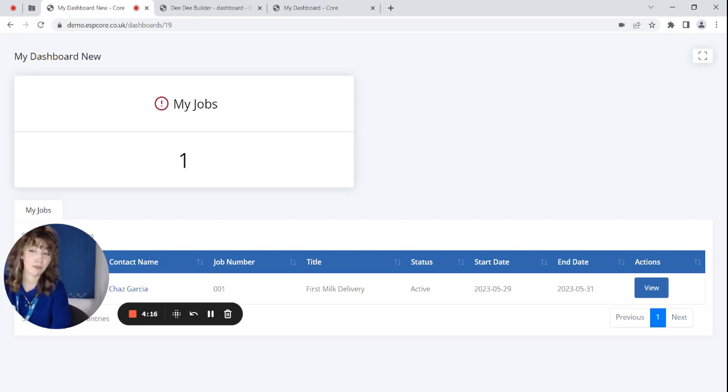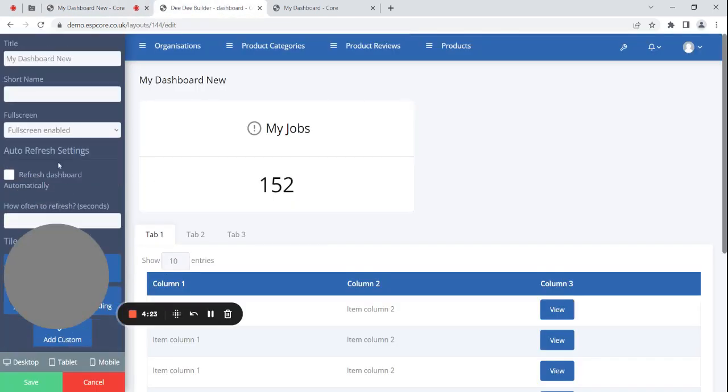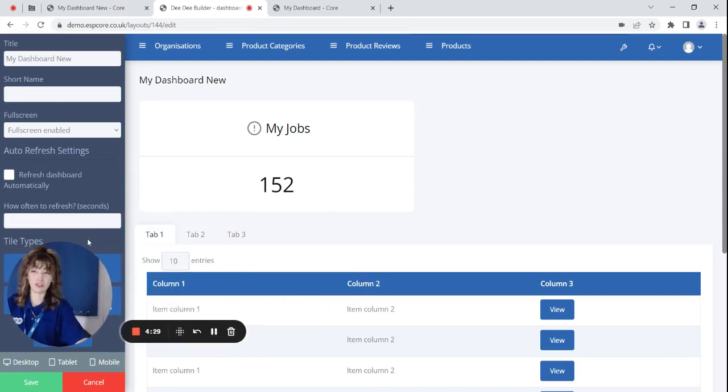If you want to find out more, if you head over to the documentation site, there's a lot of information there, and it'll go through all the settings because there are quite a few things you can do on here. You can make it refresh automatically, and there are a lot more ways you can use it.